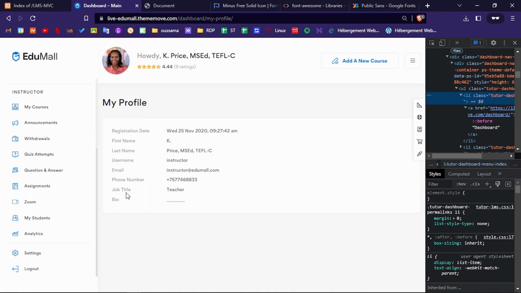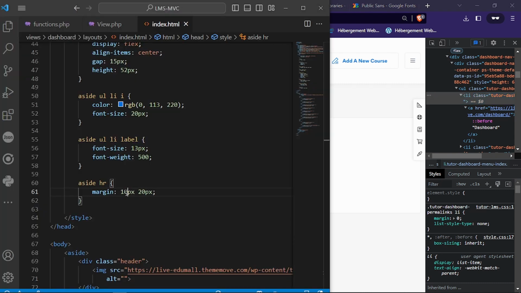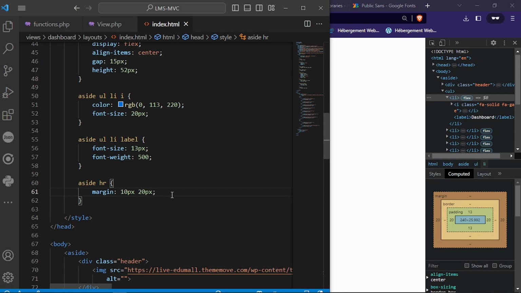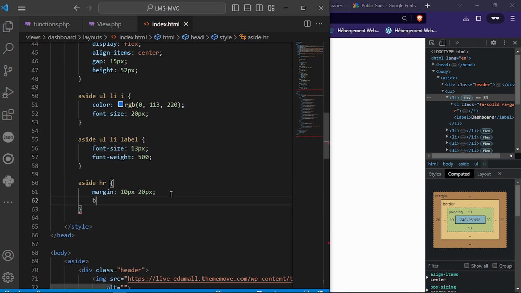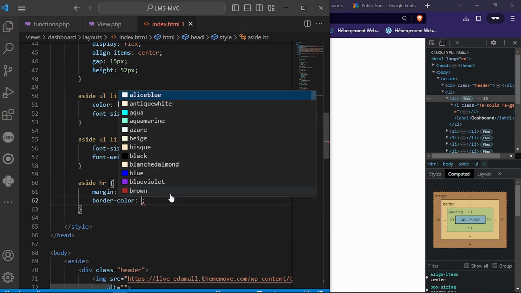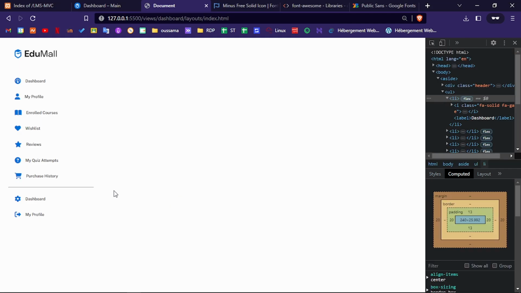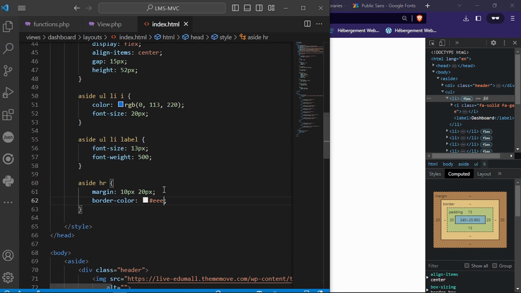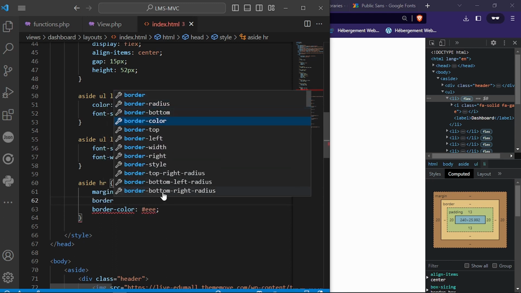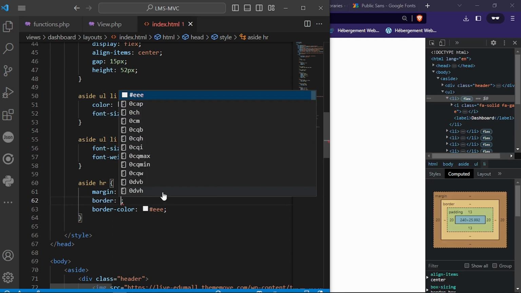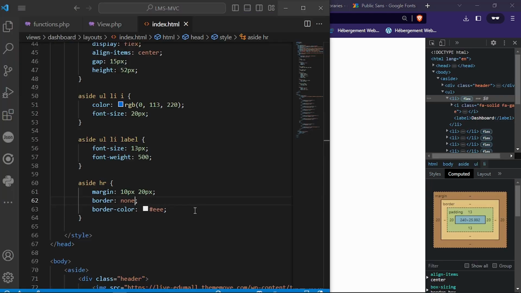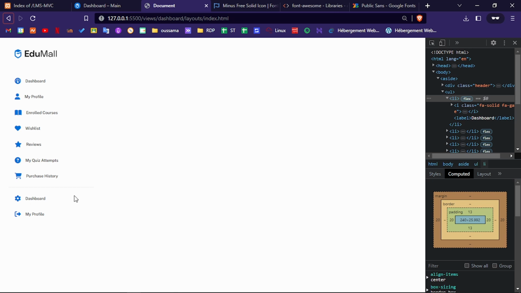Okay, it needs a 10px I think. And for the border color, I will change it to 3L. Okay, and I think I will make the border first equal to none to reset everything, and then I will make a border top, and it will be a little bit fine, 1px and solid, and it will be like this. You see, everything seems okay.